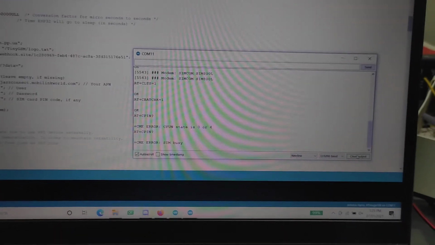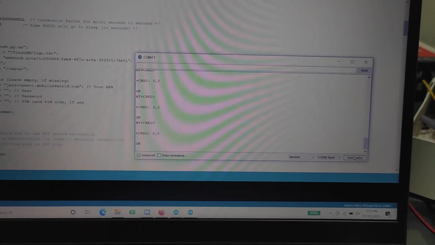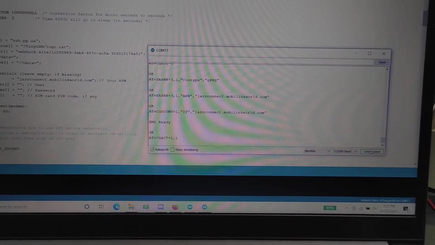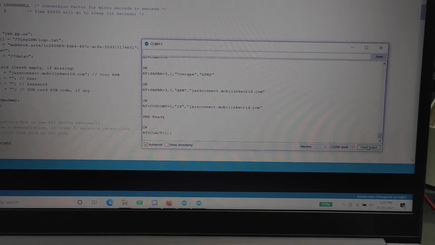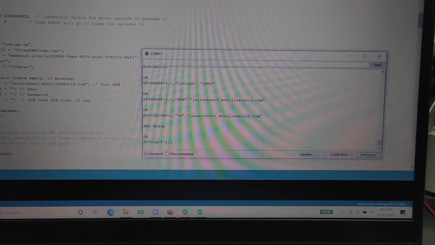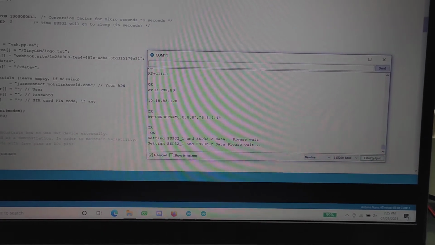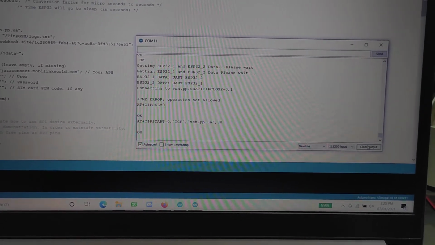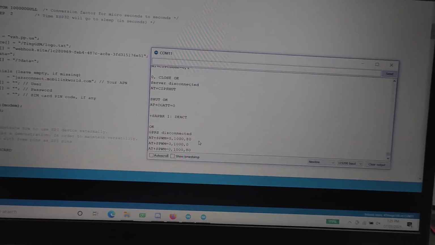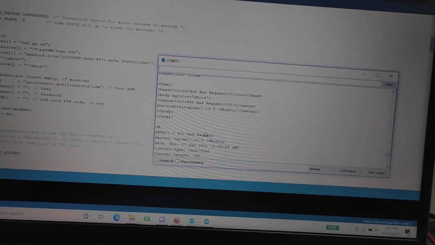So it's trying to connect to the server. First it looks for the network based on the SIM card that you are using. Here it's trying to connect to the SIM card network. It's connected, and it's trying to get the data from the two ESP32s, and yes, it got the data over the UART. Let me show you how it's done.